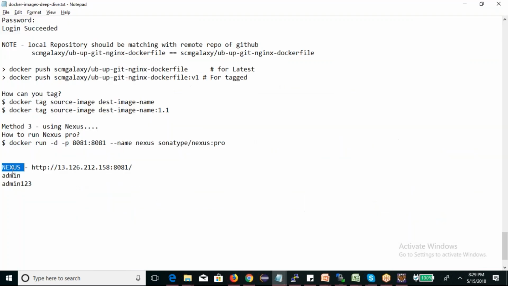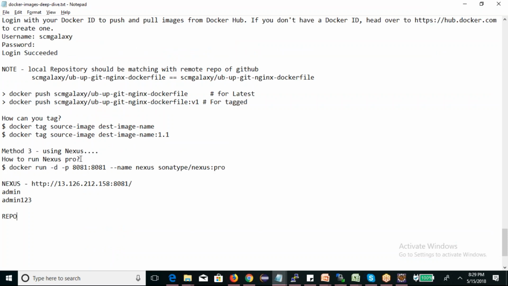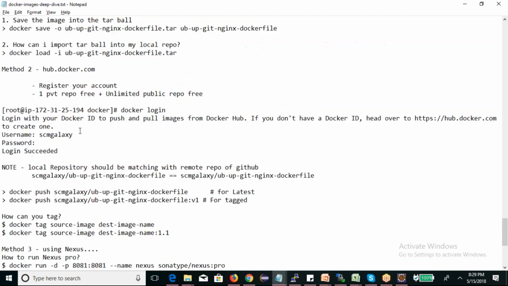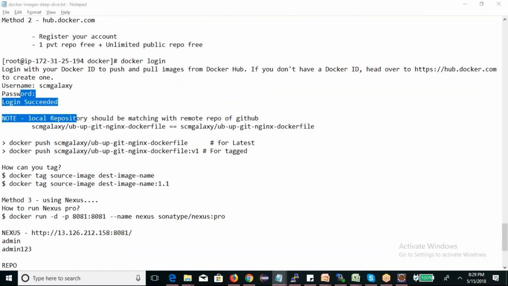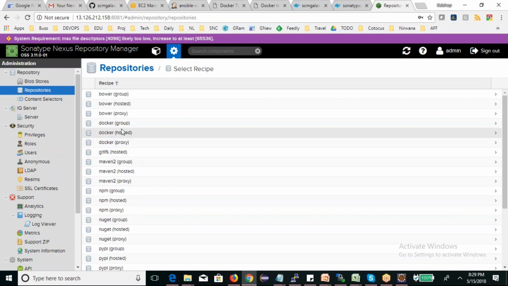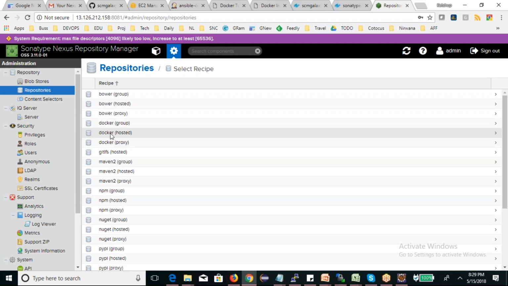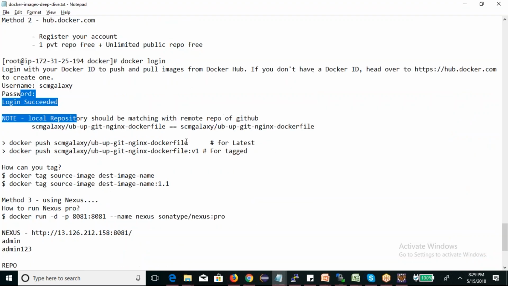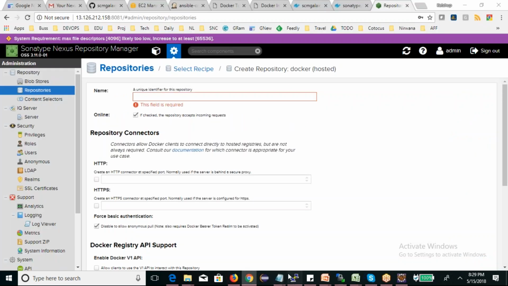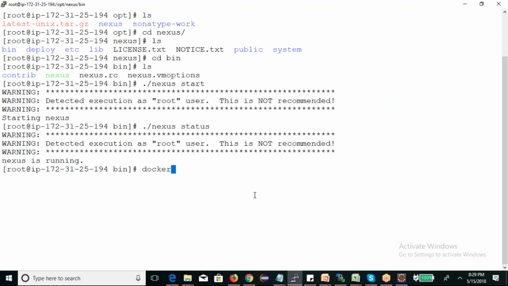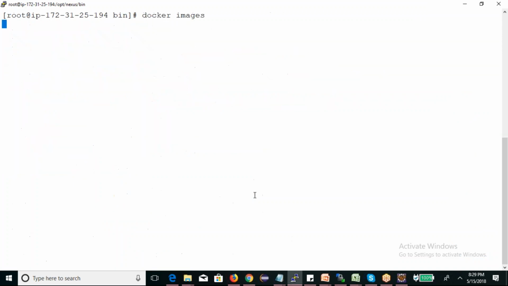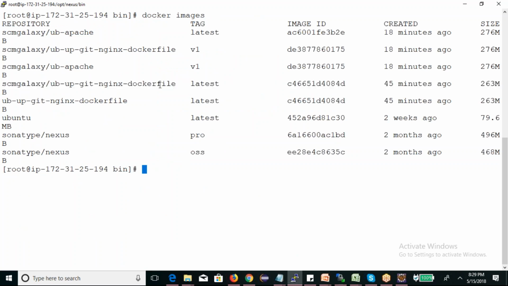That is done. Now where are you going to upload? So you're going to have a repository. Let me remind you, in hub.docker.com, you got the repository and you first created a repository. So here also you're going to create a repository. So let's do that. Here you can choose Docker group, Docker hosted, Docker proxy. I'm very particular about the hosted one. So what is the name of the repository? Let me keep it something like Docker images.